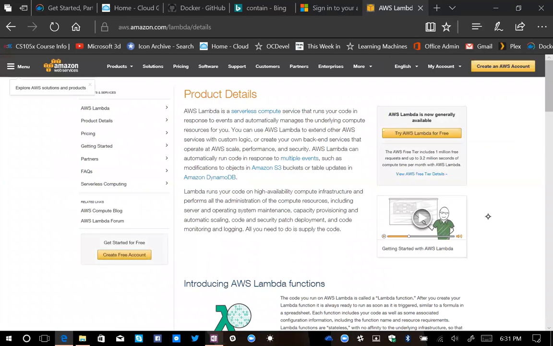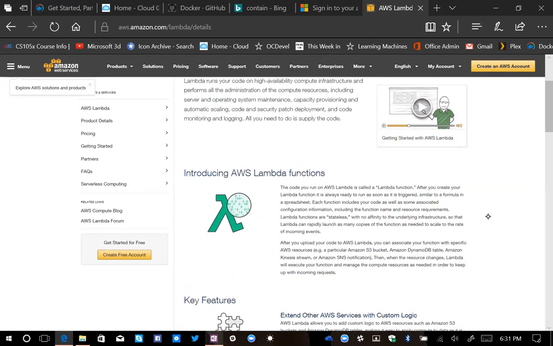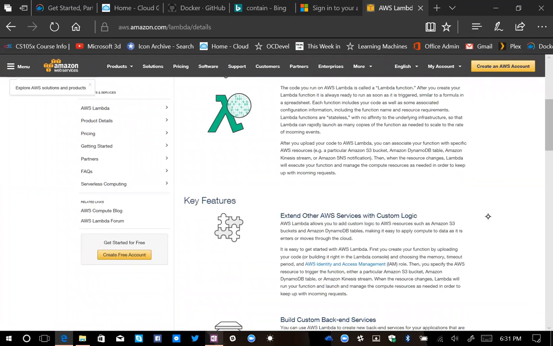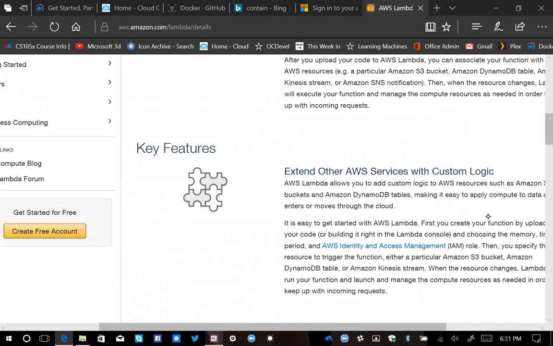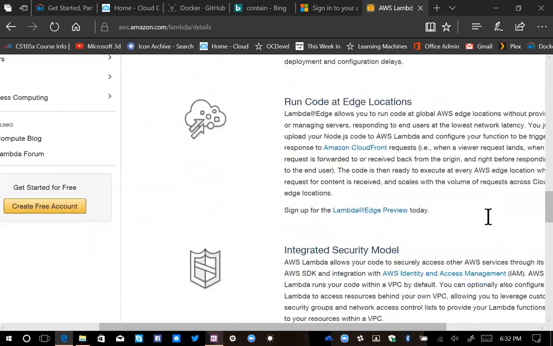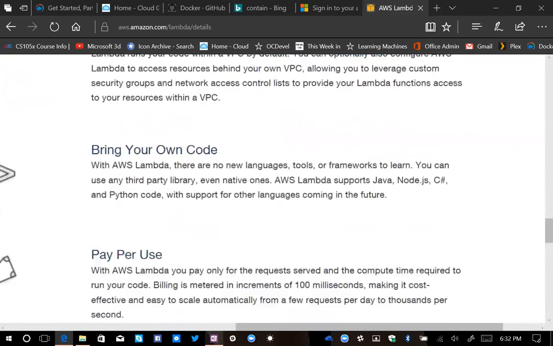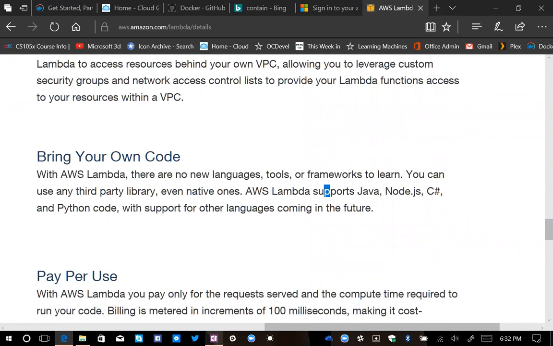So if you read about what this does, you have to specify the language of choice. In Amazon's solution set, I think they support three languages, if I remember right. Maybe they have added more, but they support JavaScript, Python, and Java. It tells you right here, AWS Lambda supports Java, Node.js, which is JavaScript, C#, which is a new thing, I did not know, and Python. So they just added C# apparently.